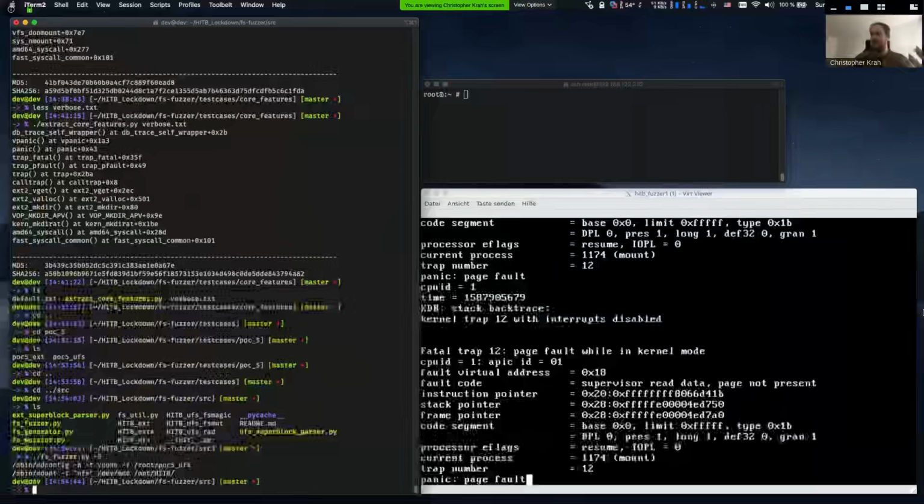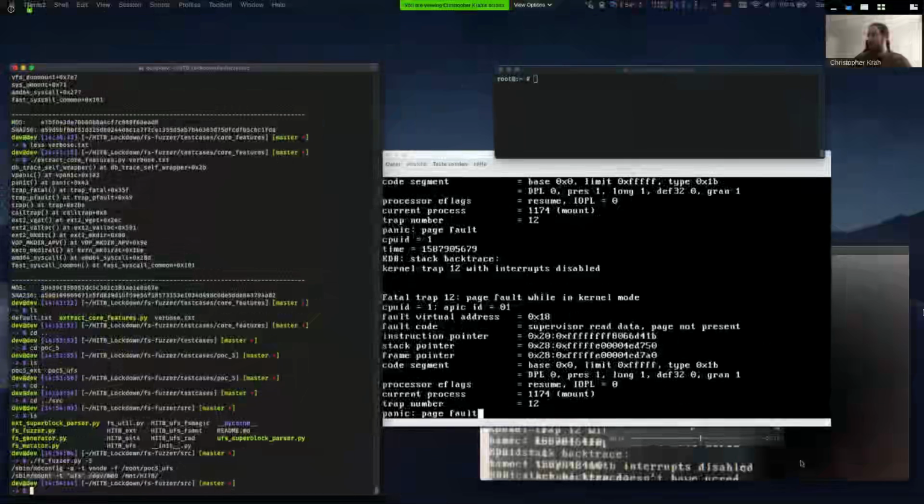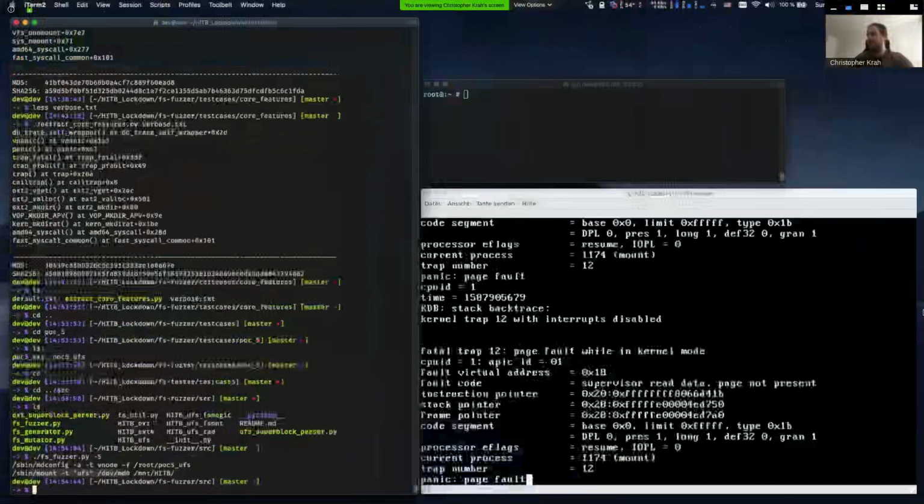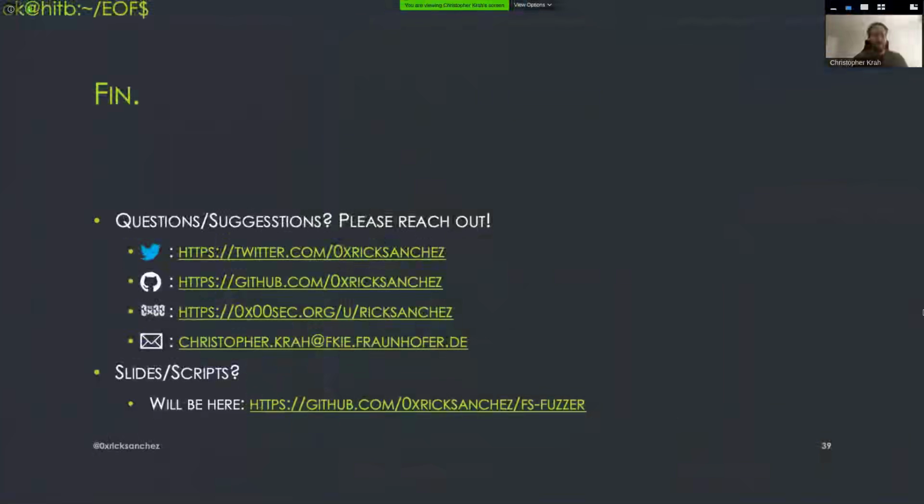But as you can see, I created a block device, I mounted the file system, and then did some emulation in the background, and it did a page fault right at the start. If you want to see how it looks when it's not stopping, I can show you a demo later. But yeah, that's it for me.